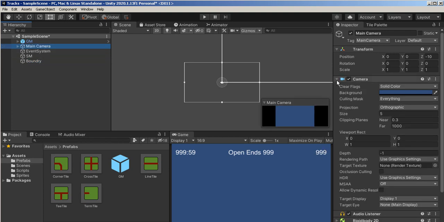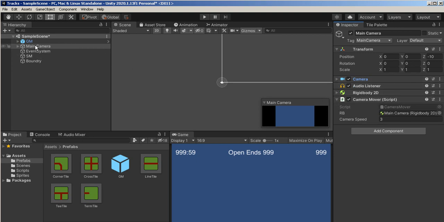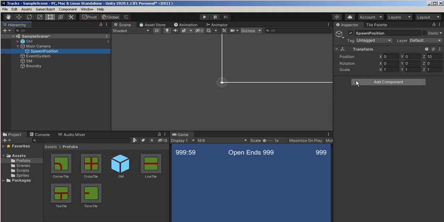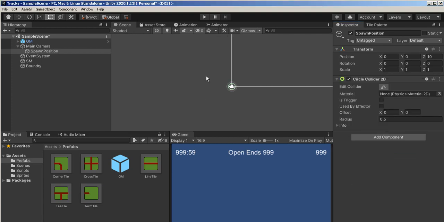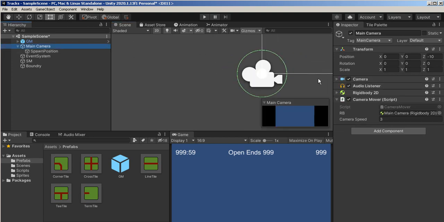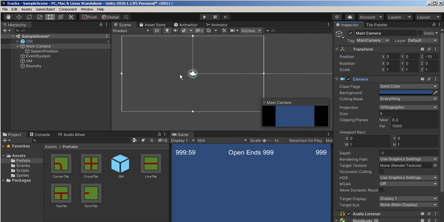and let's set the camera to have, the camera has a spawn position. I'm going to use that as a collider. I guess a circle collider is good. I don't know. Just fleshing it out as we go. And camera. There you go.